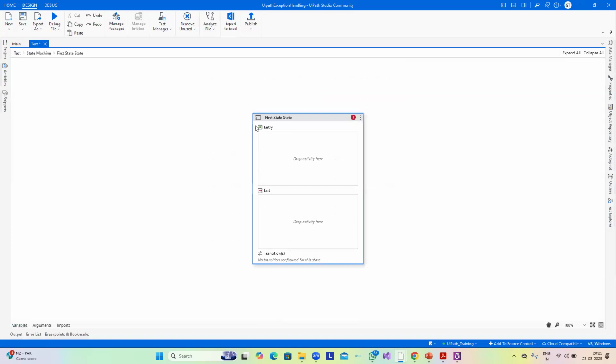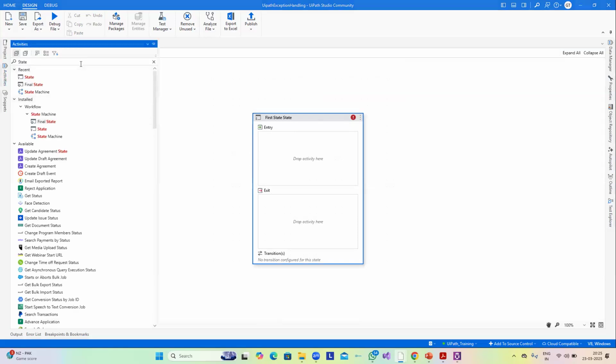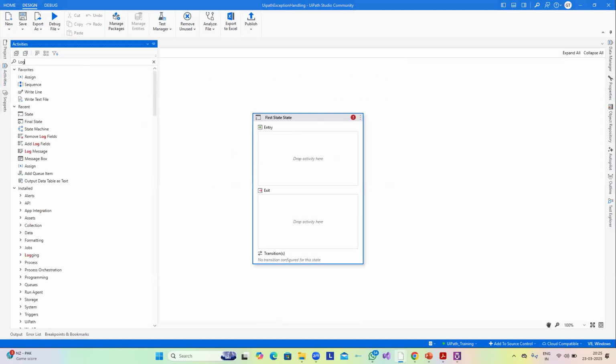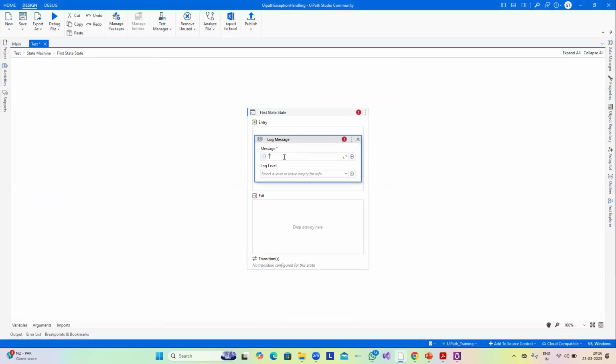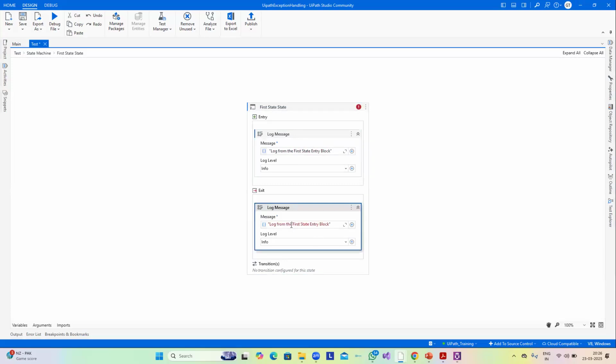Entry means that as soon as the state gets executed, the entry block is executed. Let me put a log message here, right? A log message saying log from the first state entry block, let's suppose. Okay, got it? Let's put an info over here. Now again put another log message in the exit block also. Log from the first state exit block.